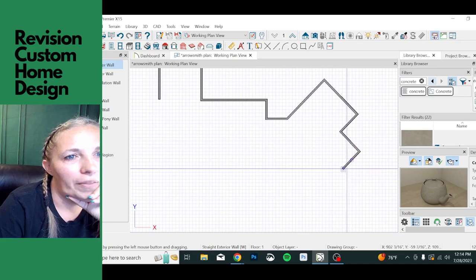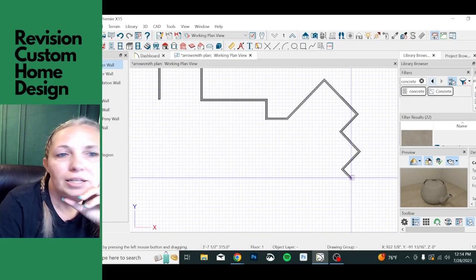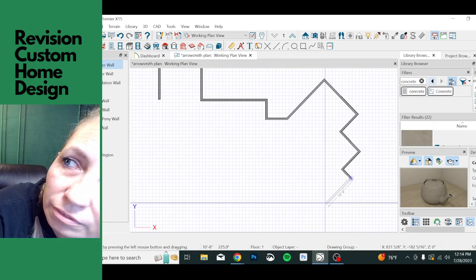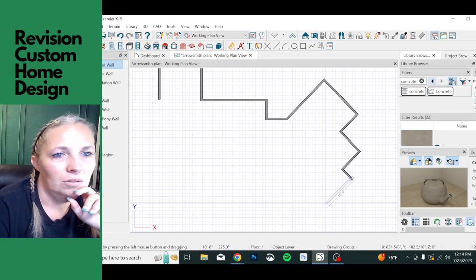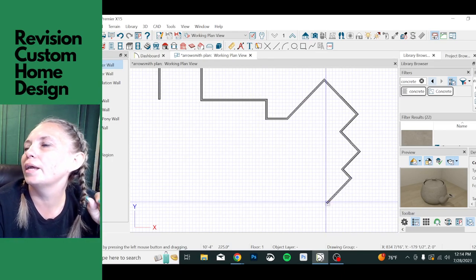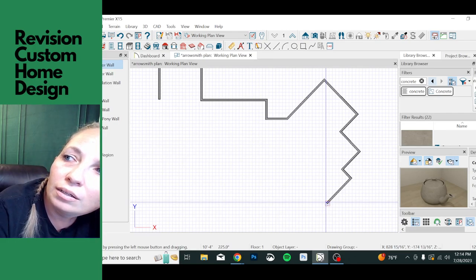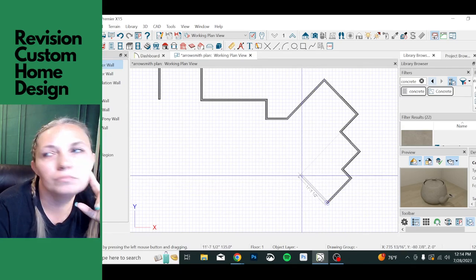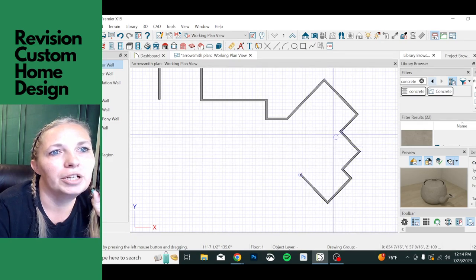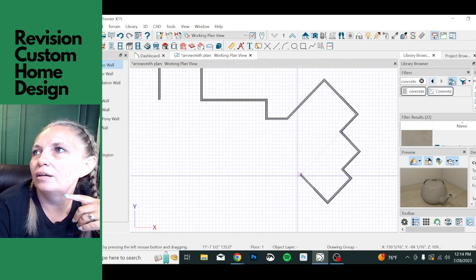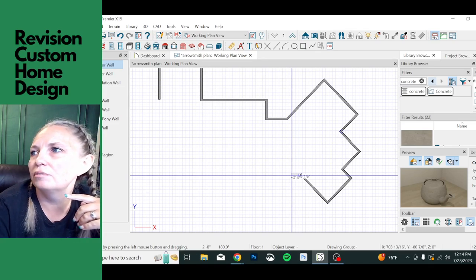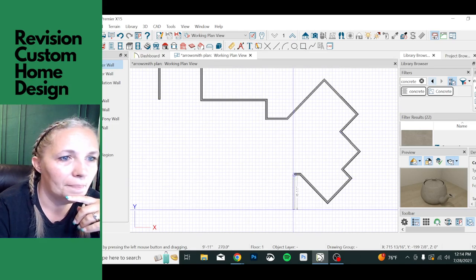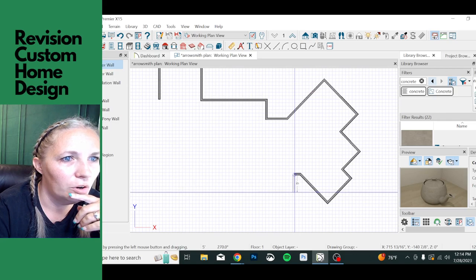So I've already squared off one that was in the original drawing for simplicity's sake. And then we'll come across here. 1, 2, 3, 4, 5, 6, 7. Yeah, probably we'll say 10 for now. Okay. And then 5 plus another 7 is probably about 12 to get back in here. Yeah, and actually that probably does line up pretty close there. And then this kind of squares off for about a foot. Comes forward. And we're only going to come forward about 4 feet, I think.